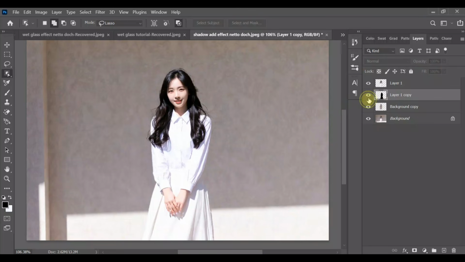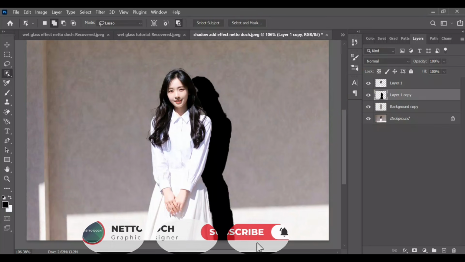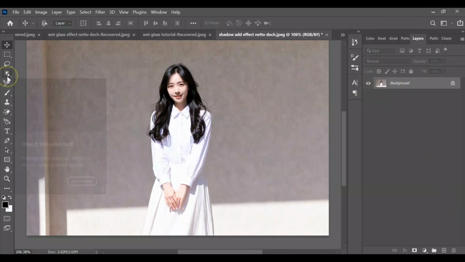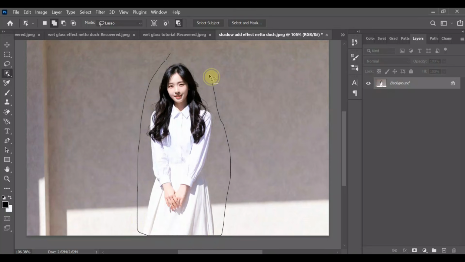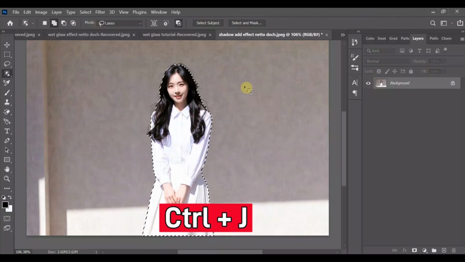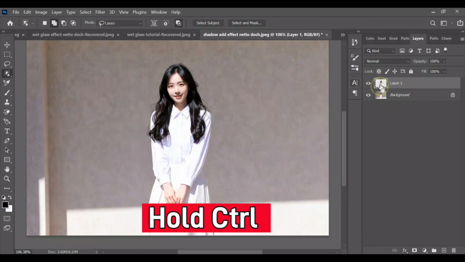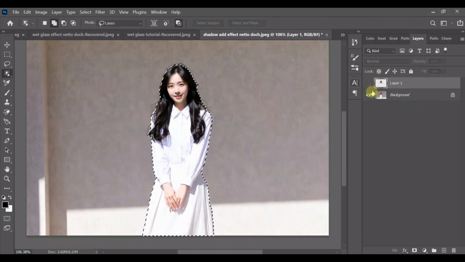Hi guys, how can you add a realistic shadow in Photoshop like this? First, select your subject using the quick selection tool. Once selected, press Ctrl+J to place it on a new layer. Now hold Ctrl and click on the subject thumbnail to load the selection again.